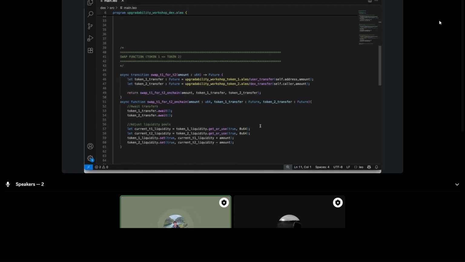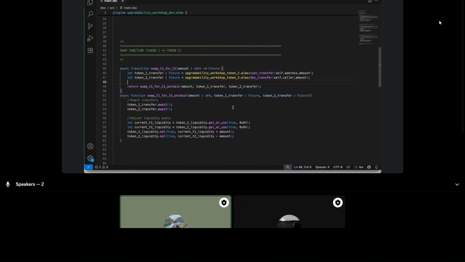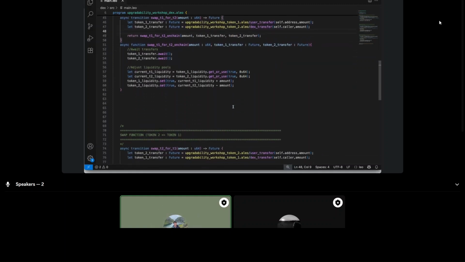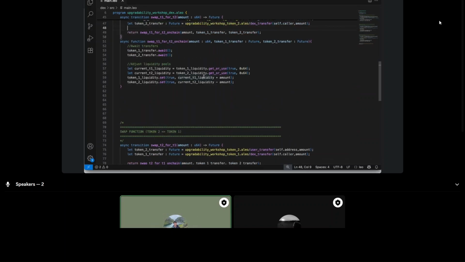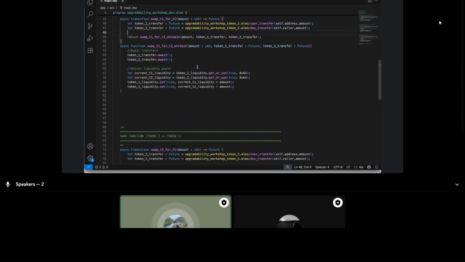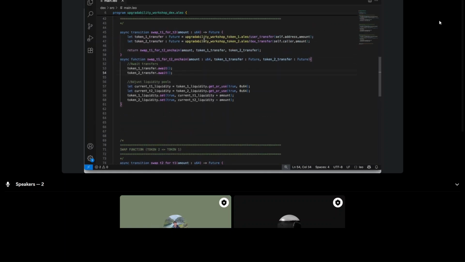A typical approach that some developers take is, if you're testing your program and a certain feature is not working, you'll have a return true function inserted into a certain part of your contract here. So let's take this example.